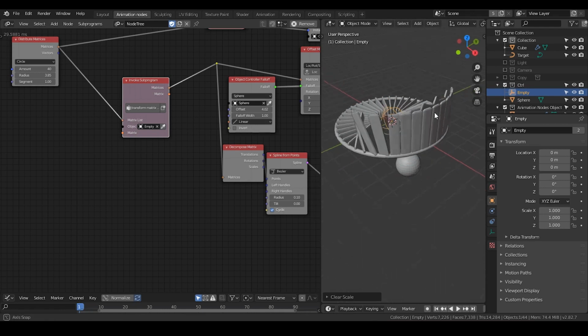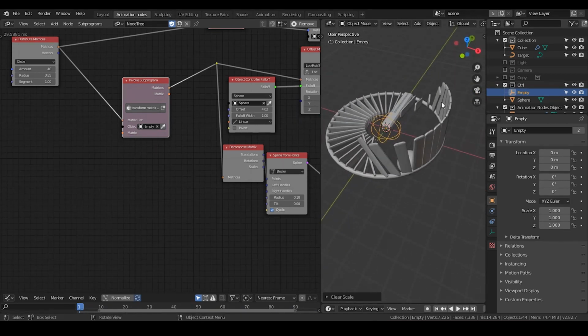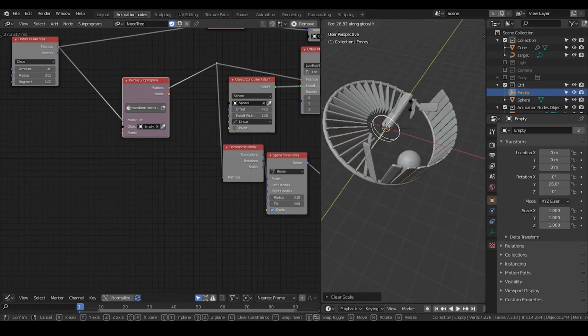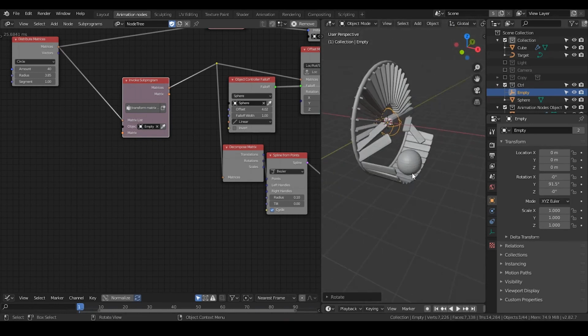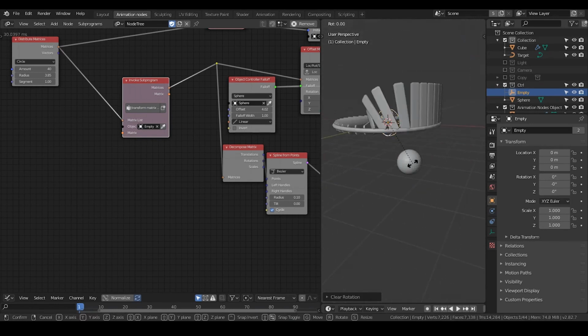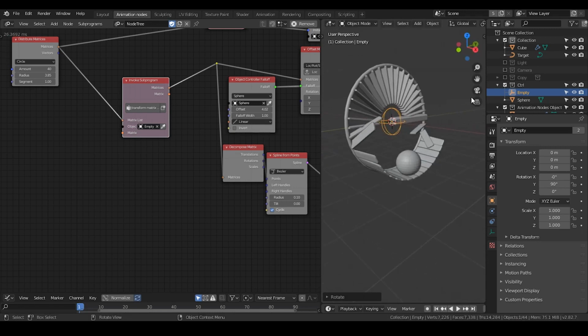And let's select our empty. So essentially nothing happens. But now, because this is parented to our empty, you can just rotate that 90 degrees. And more importantly, because it's parenting, you can manipulate everything.